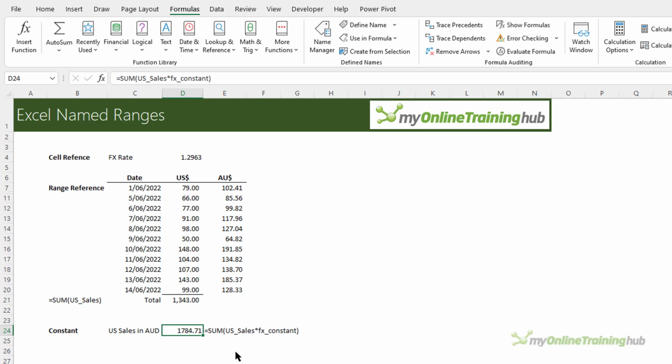Now, in this example, I only have one formula using this name, but you can imagine if you have this name in use in many formulas, it's much quicker to update the rate in one place and all the formulas automatically pick up the new rate.